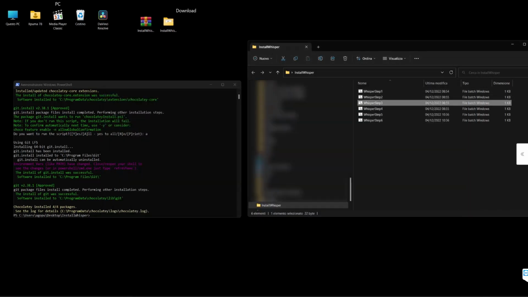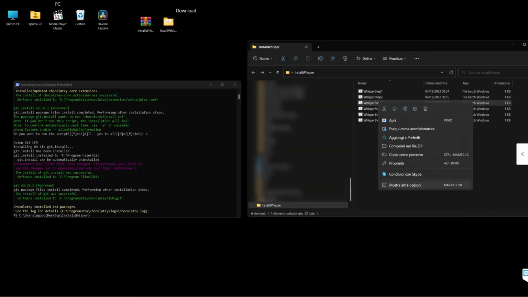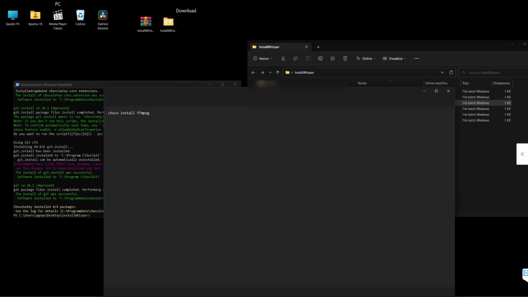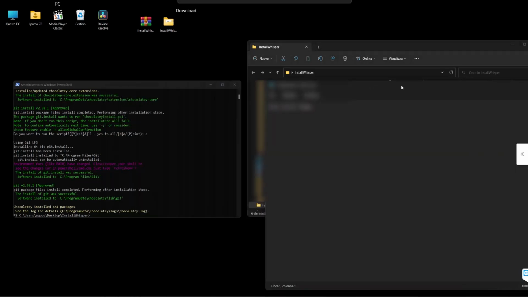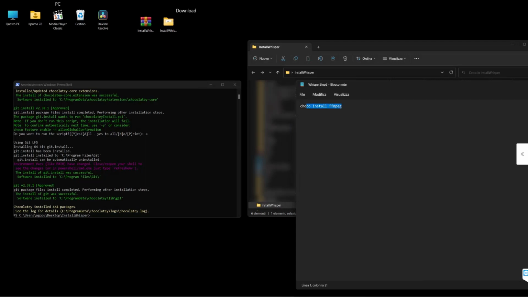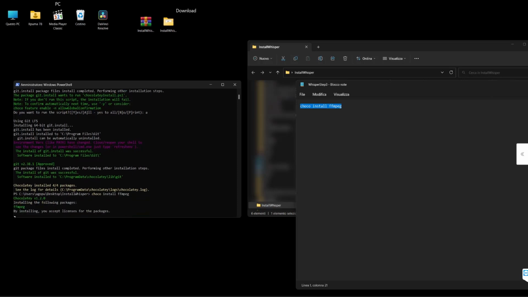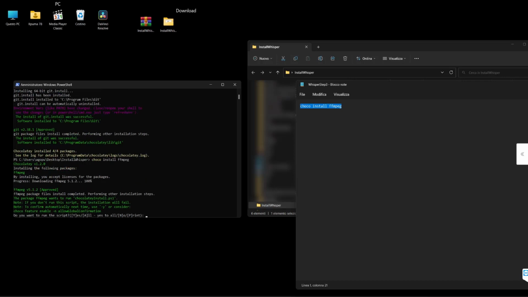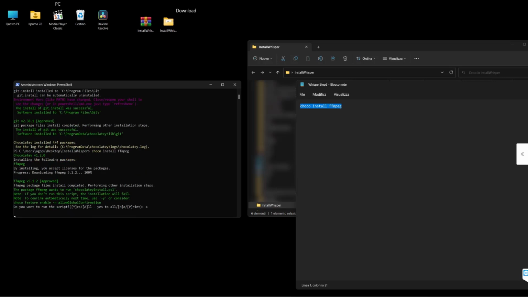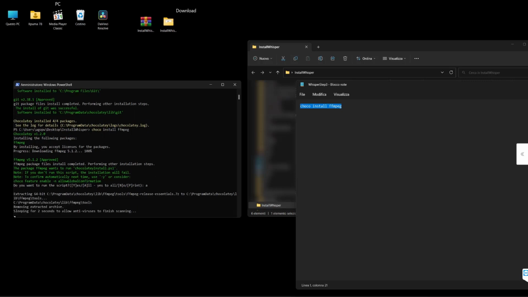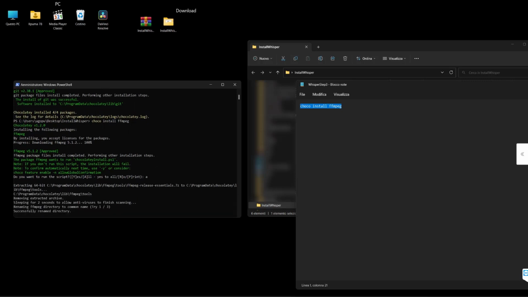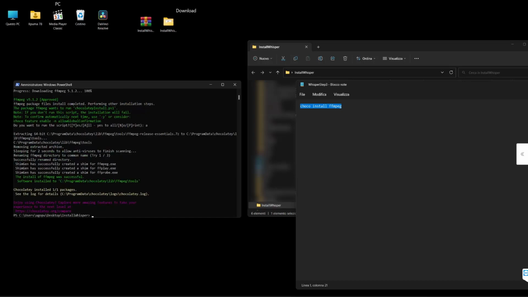Same thing. We open the file. Select everything and go to install FFmpeg. Here we also see a prompt that asks us if we want to launch the script. We press Enter key. Now we have the prompt that tells us enjoy using Chocolatey. It means that Chocolatey and FFmpeg have been installed.